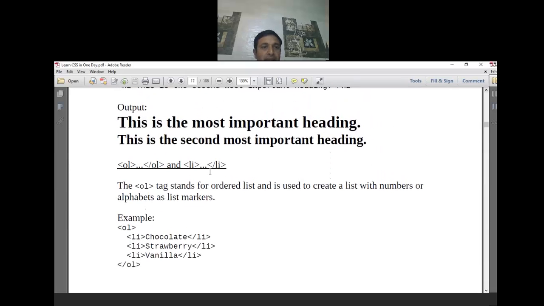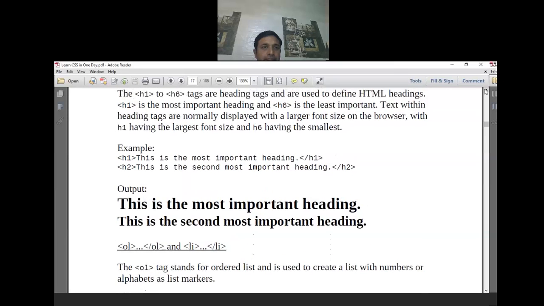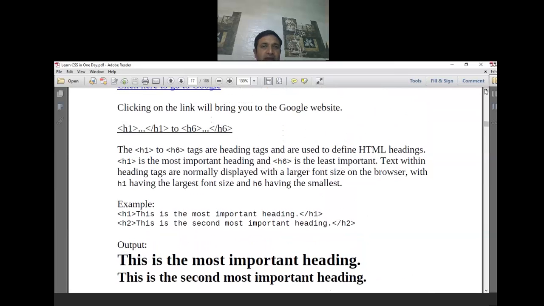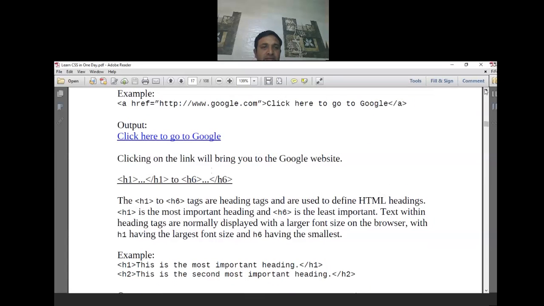So OL, maybe somebody can ask you how you can use the ordered list. So you can use that. This li is nothing but a list. So this is an ordered list, you can specify it like this. We are covering some additional tag information which you need.